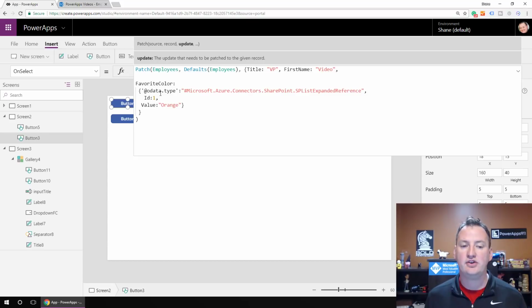But what you have to do is use this OData type, easy for me to say, and you say Microsoft Azure Connector SharePoint SP List Expanded Reference. Yeah, use that text. Don't overthink it. ID, right? With a choice field, there's only one ID, and there's only one record, so it's not really a big deal. And then in this case, I'm going to write back the value of orange, right? And I close out my braces, which is closing out this brace right here, and I close this out, which is closing out the patch function.